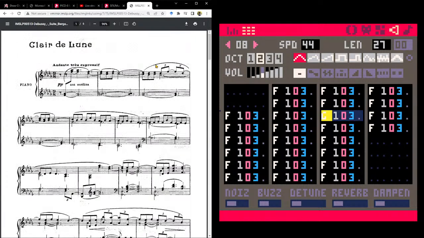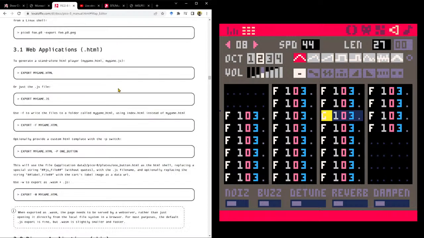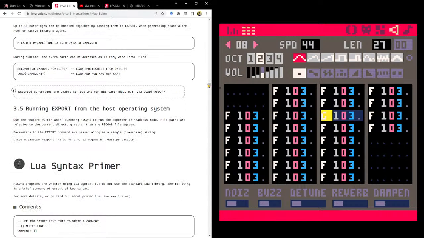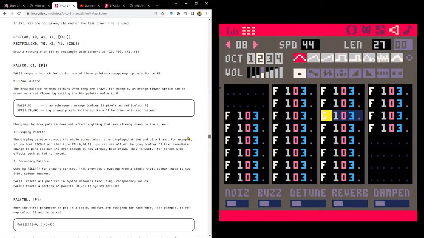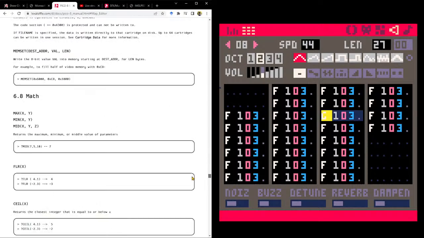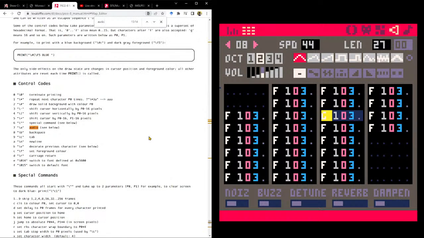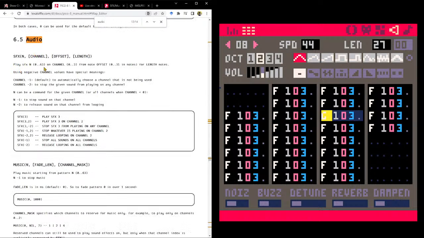Yeah, I don't think this is going to work. Not with, well, actually though, there may be some absolutely insane way to do this by doing it with the code instead of with the sound editor, or some combination of both. Where did I see that? Math. Play sound effects N on channel blah from note offset for length notes.